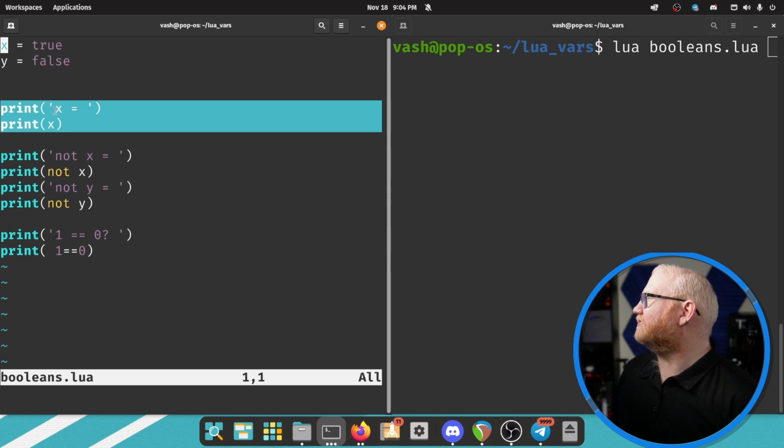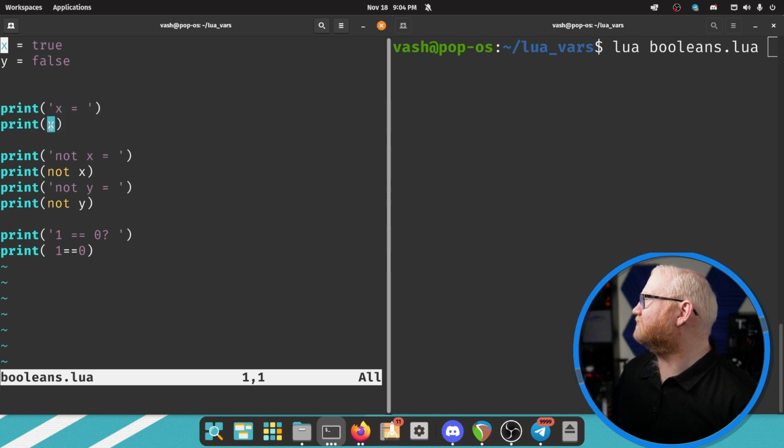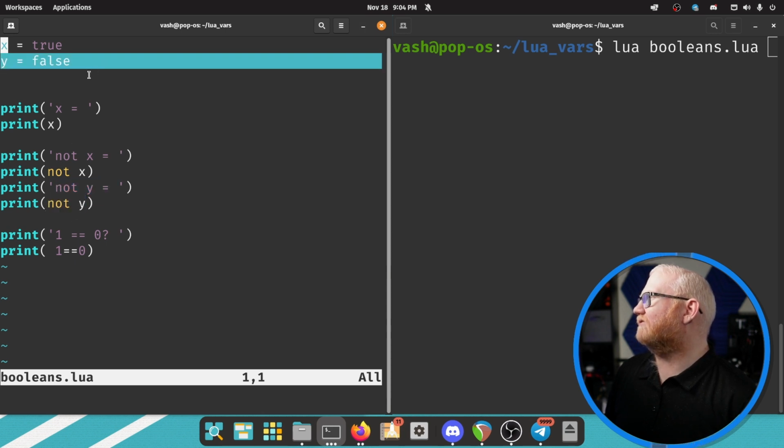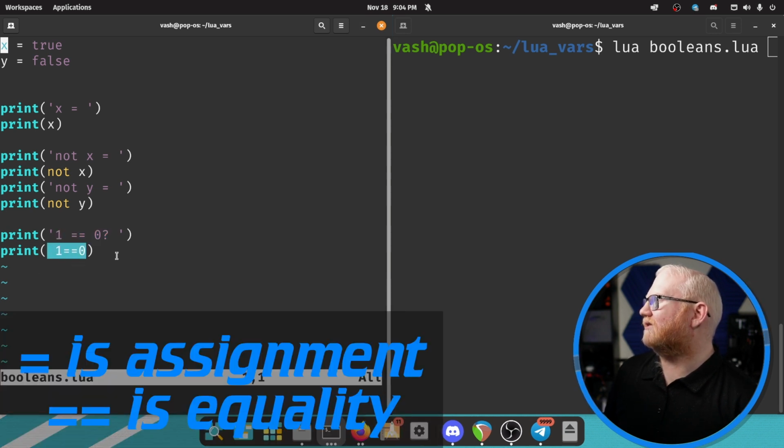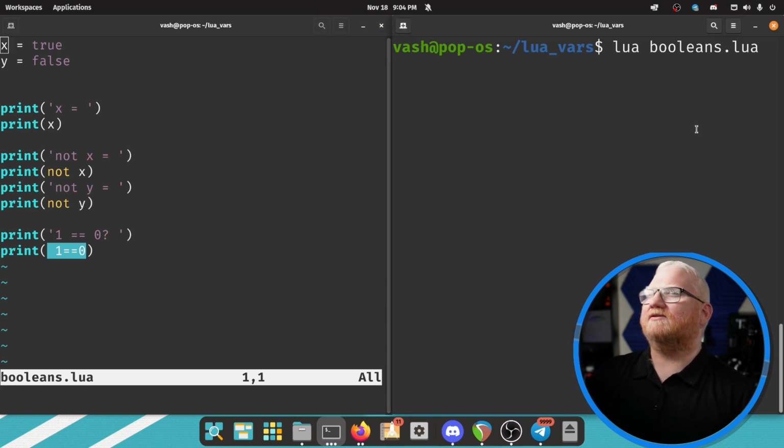So first up, it's just going to say x equals, and then it should say true. And then I have not x equals, and you can use the operator not to get the inverse. So this will say false, and it's going to say not y, and that's going to be true because y is currently false. So the inverse of that is true. Then it's going to check for 1 equals 0, and it's going to test to see whether 1 equals 0, and that will be, of course, false. So when I run this, I should get true, false, true, false.